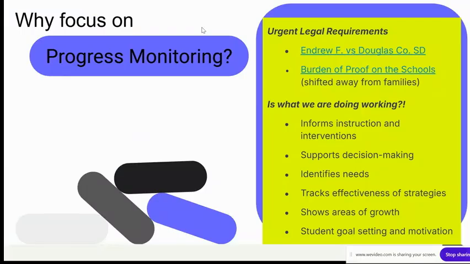So why focus on progress monitoring for IEP goals? Well, there's the urgent legal requirements. So Andrew F. versus Douglas County School District. Look that case up. The burden of proof is now on schools. It's shifted away from the families.